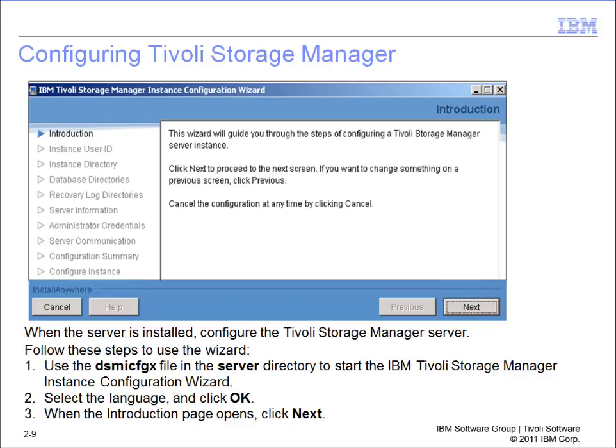To start the configuration, you'll click the Configuration wizard. You can go to your IBM Tivoli Storage Manager directory and click the dsmicfgx file in the server directory, or you can also go to, for Windows, Start, All Programs, Tivoli Storage Manager, and you'll see a listing for the Configuration wizard. This again is another Install Anywhere wizard that has the breadcrumb trail along the left to tell you where you are in the process, and the main window to tell you what's going on.